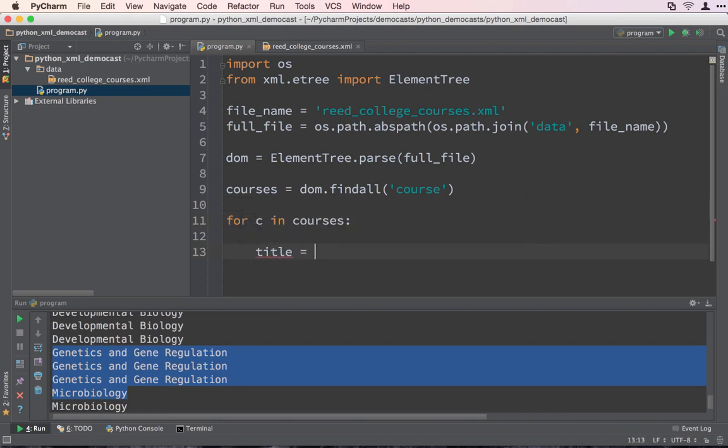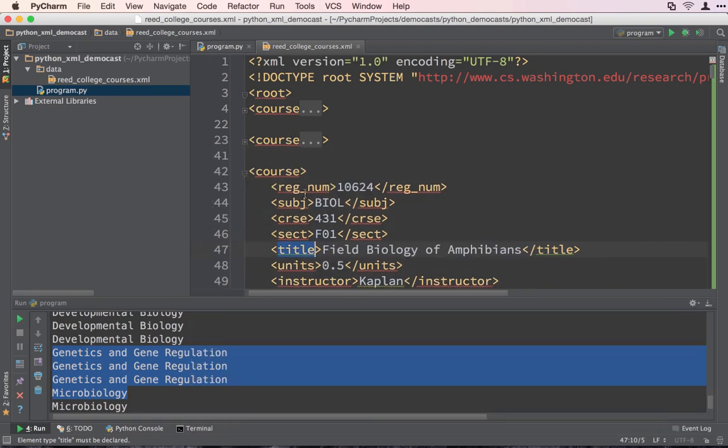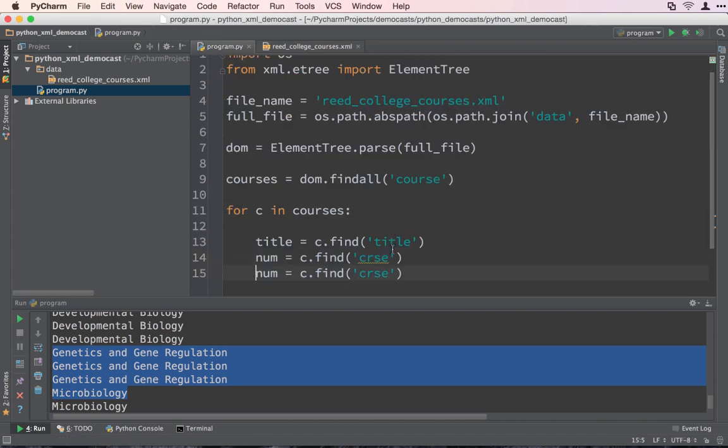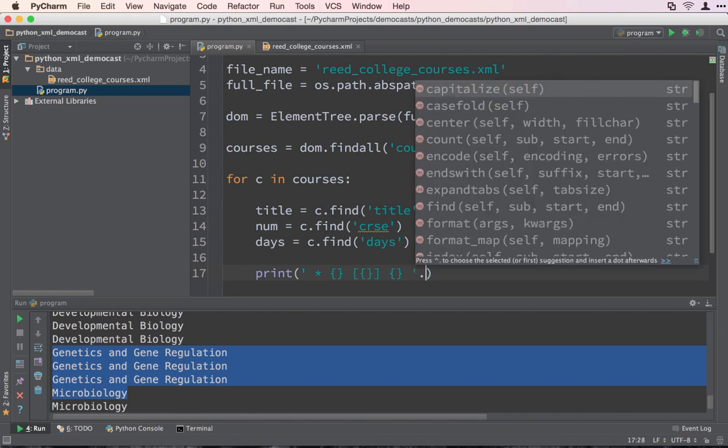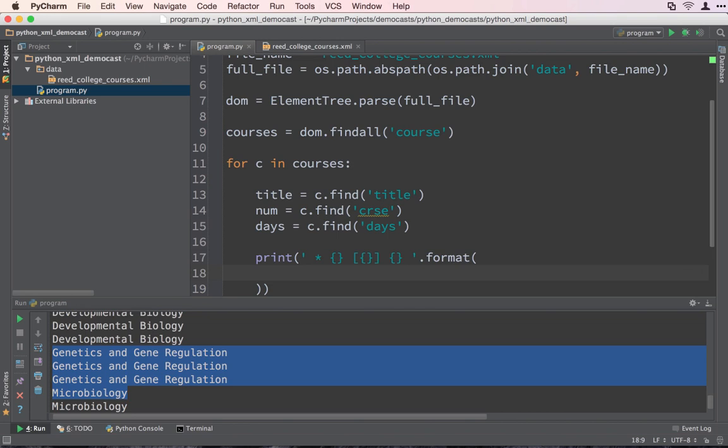So we'll say title down here equals c.find, singular, title, and let's say the number is c.find, and I think it's CRSE, something funky like that. Let's see, CRSE, and then maybe we also want the days that it runs on. So we'll come down here and say days equals this. That was days as the XML node, and then let's just do a little print statement here. We'll put a little star to indicate here's a class, and then the course number. So we'll do a little curly for format there. Let's format it like this. We're going to have first the course number, and then the days in a little bracket, and then the title. All right, so let's run this and see what we get.